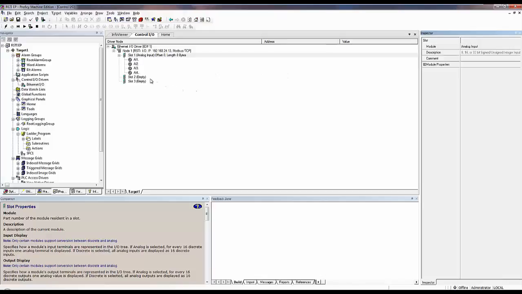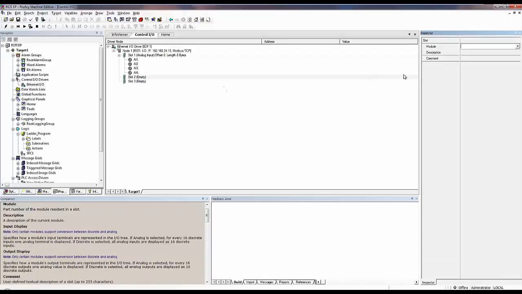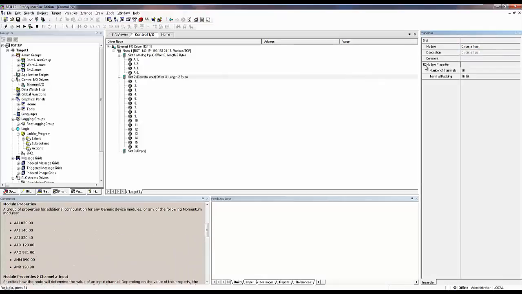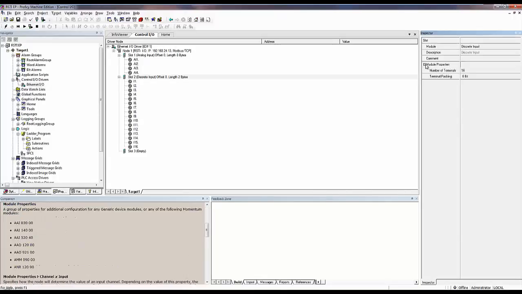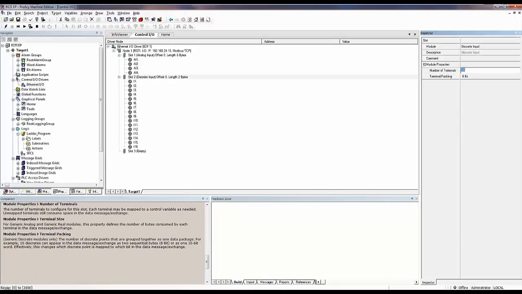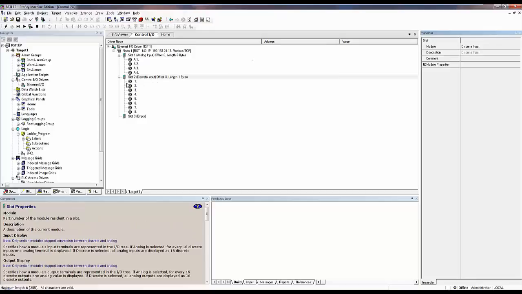Okay. The next module I have is a discrete input module. And if I look at my module properties, the smallest I can choose is 8. Even though there's only 4 inputs on the module, the smallest I can choose is 8, so I'm going to choose 8 here, and then I'm going to change my number of terminals down to 8. Of course, we will only be using 4 of the 8 because that's as many as I actually have.